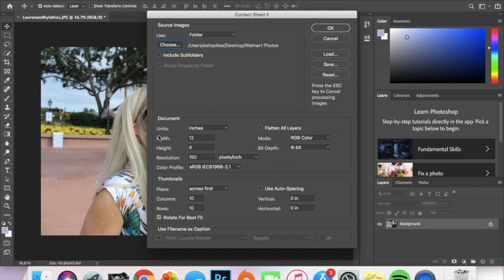Down here, you're going to want to make sure Units is turned to inches, Width is 12, Height is 8, and make sure the resolution is 150 pixels per inch. If on your computer Flatten All Layers is checked, you're going to want to make sure to uncheck that. Make sure mode is in RGB color, and bit depth is 8-bit.